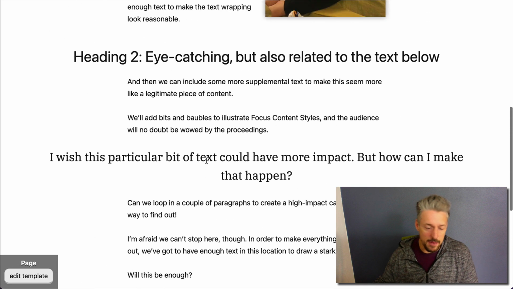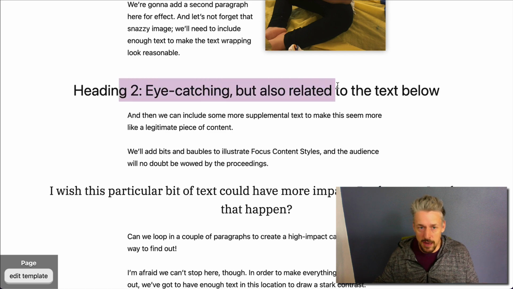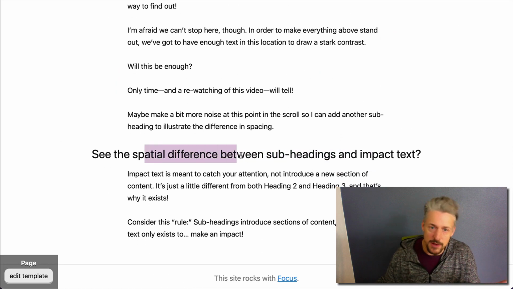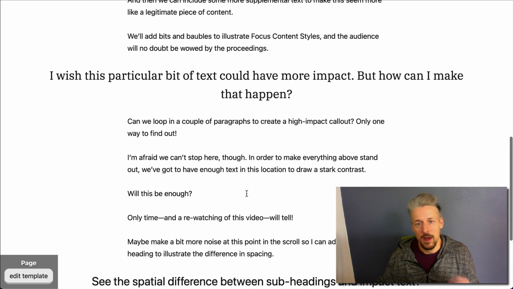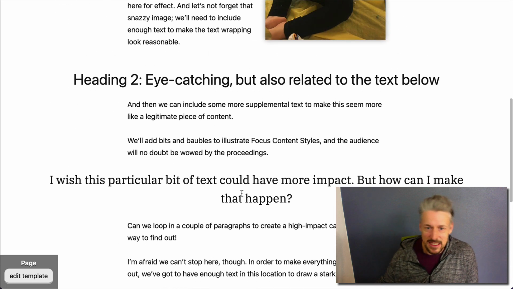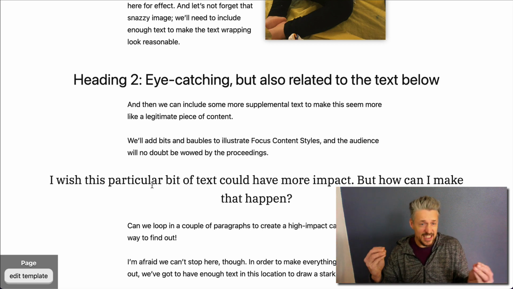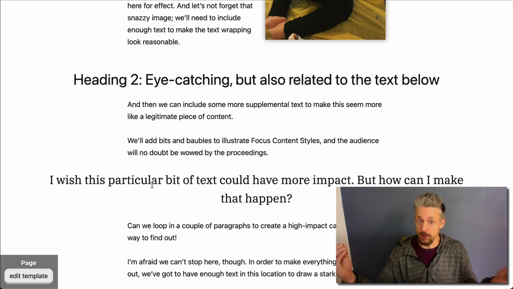I kind of like to think about it like sections in a book, like a new chapter you might introduce with a heading 2, and then like a little subsection within a chapter you might introduce with a heading 3. Impact text, though, is something you might want to intersperse at any point in some content whenever you want some text to really be seen and to have a greater impact.